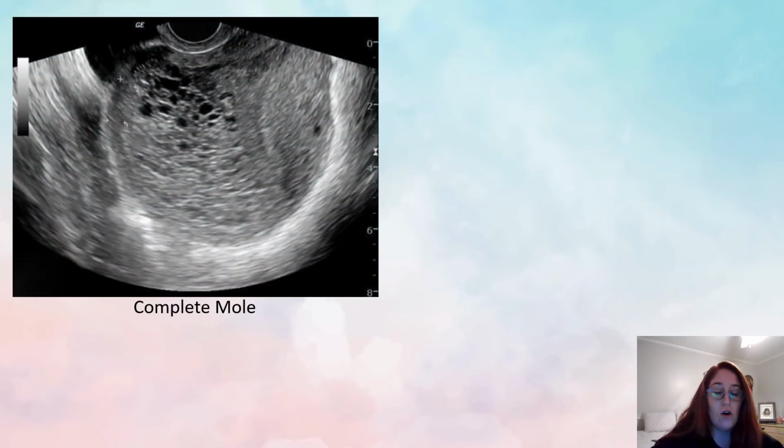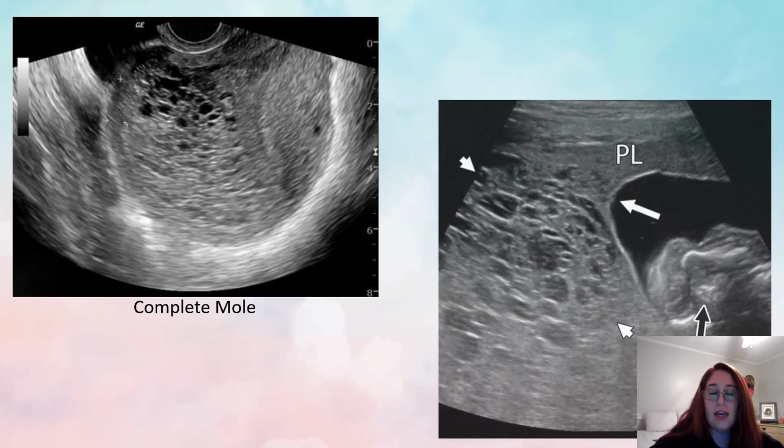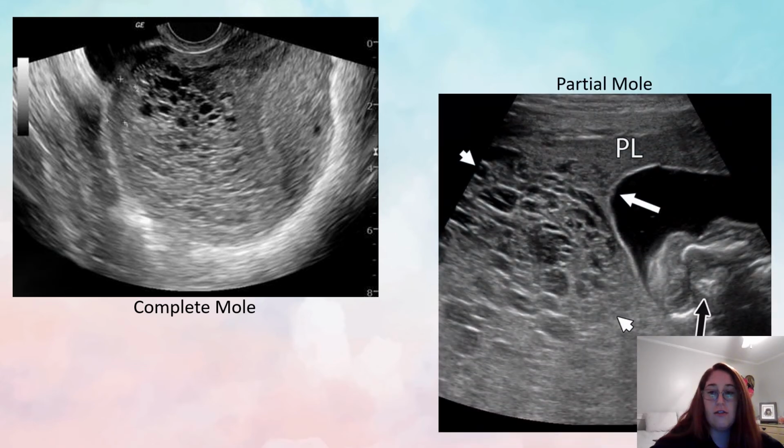So here is an ultrasound of a complete mole. As you can see, there's no fetus present in this. You just see the grape-like clusters that are up towards the top. And then over here on the right, we see that there is some sort of fetal development, but also beside it to the left, we see the grape-like clusters on the screen of the ultrasound.